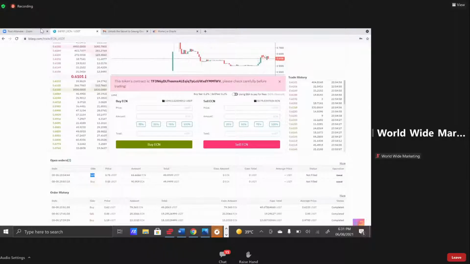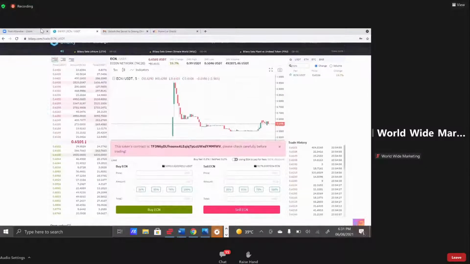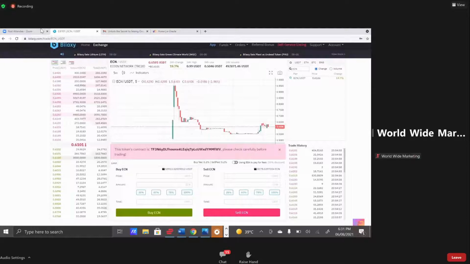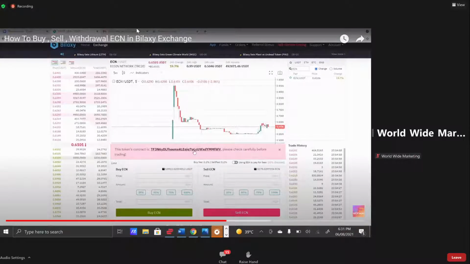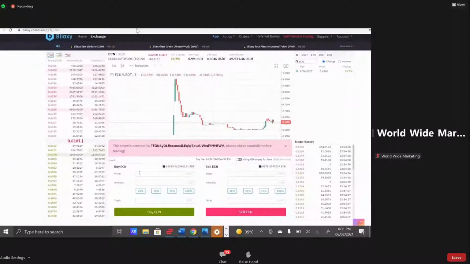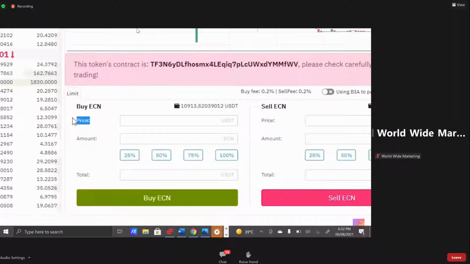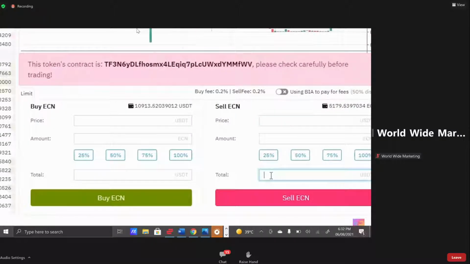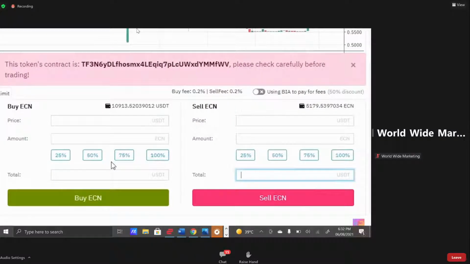So friends, this is how you can buy and sell any assets on Bilexi, including ECN. Again, I'm repeating, you just need to enter the price at which you want to buy or sell, and against that, how much USDT you want to spend or receive. As per this, your buy and sell will be ordered.